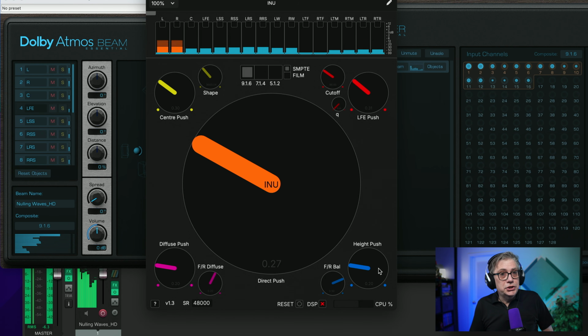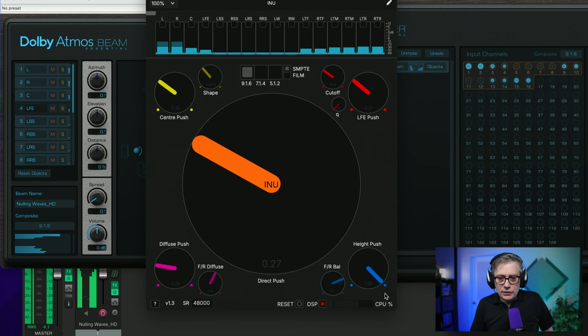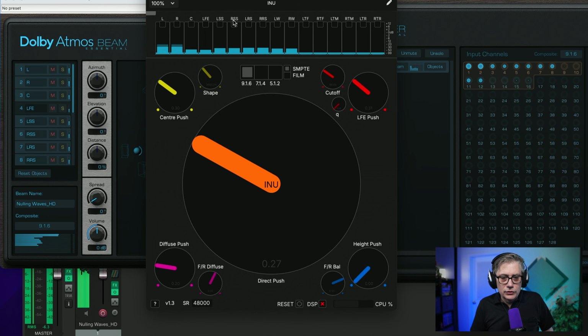Then I have the option to change how much is sent into the height channels with the height push. If I'm increasing the height push, more signal is going into the height channels. If I'm removing that, more signal is going into the bottom channels. So let's put that somewhere in the middle. Then I have the option to change the balance between front and rear. Here I have more in the front. So let's set that. And here, if I change that to rear.